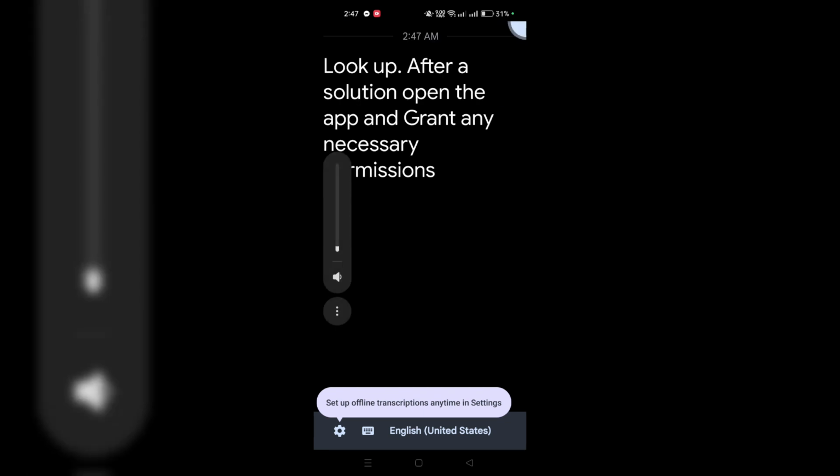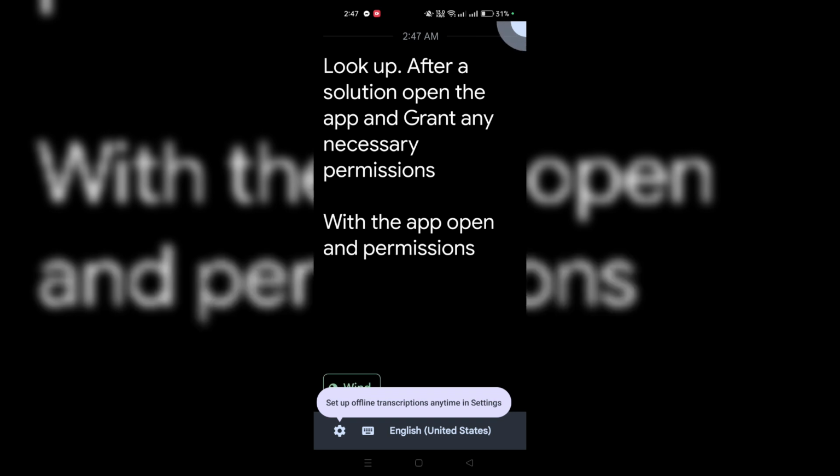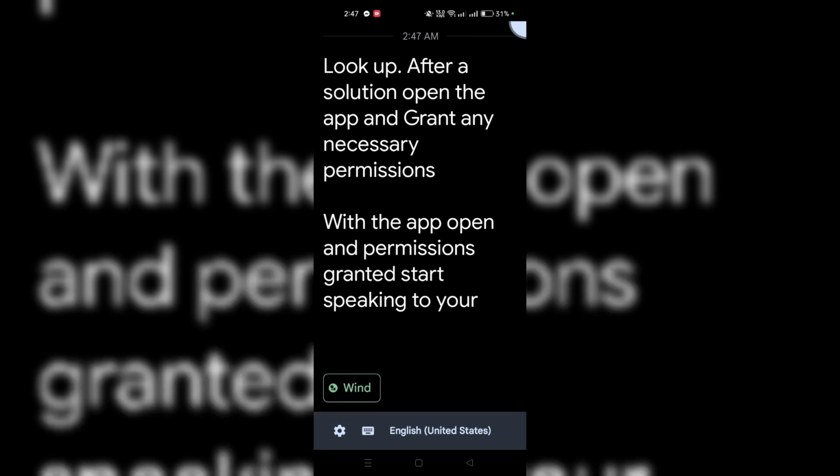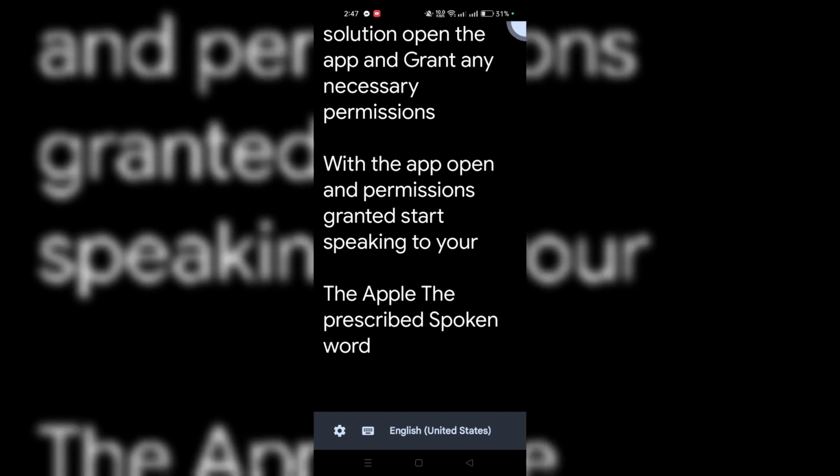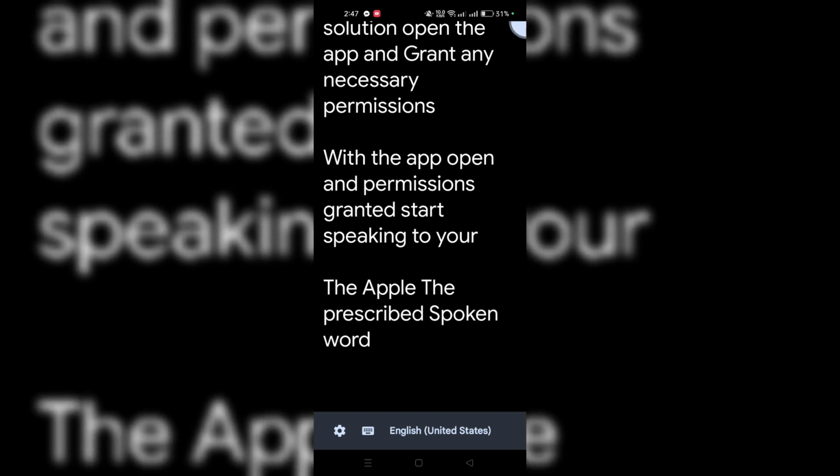With the app open and permissions granted, start speaking into your device's microphone. The app will instantly transcribe your spoken words into text, allowing you to capture notes or record conversations effortlessly.